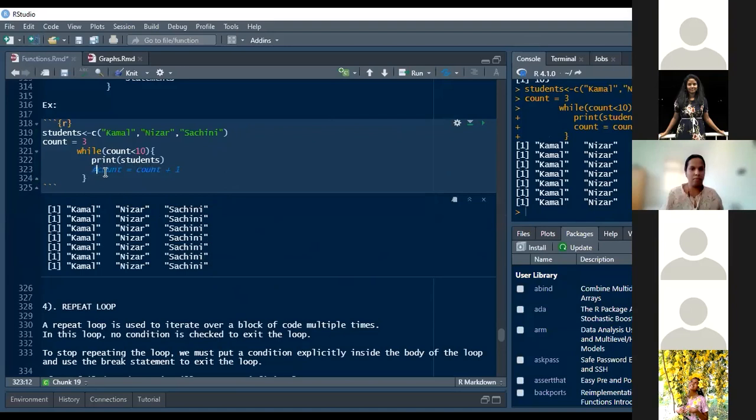So if we don't have an increment here, then our count value doesn't change, so you will come across an infinite loop. This increment is needed because it is what eventually meets the exit condition. So the exit condition is this one.